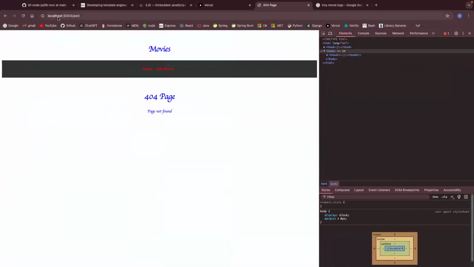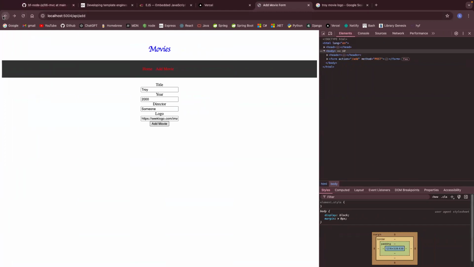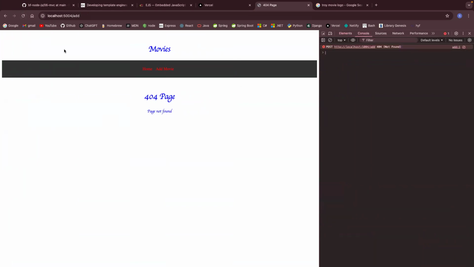That's what I want. Let's test it again. Refresh. I have the same values here. So let's type Troy, this one, and this one. And let's add movie. And I still have add. Why? It shouldn't go to add, actually. It should go to API/. Yeah, it's not found. Let me try again. Add movie. Refresh.